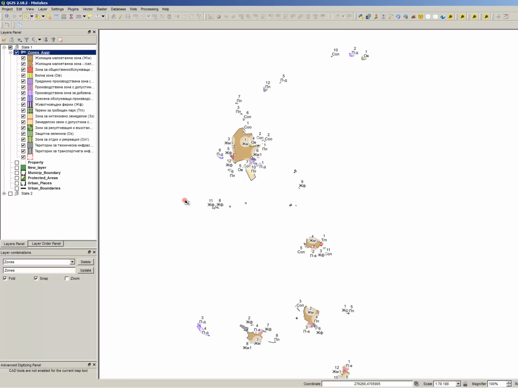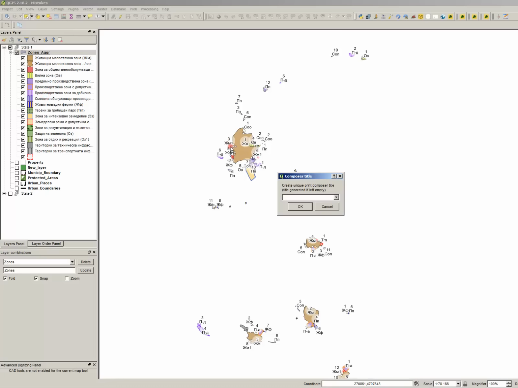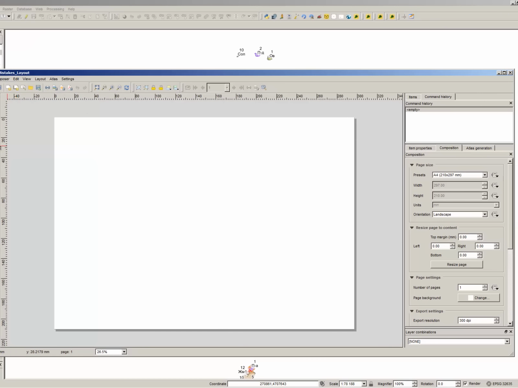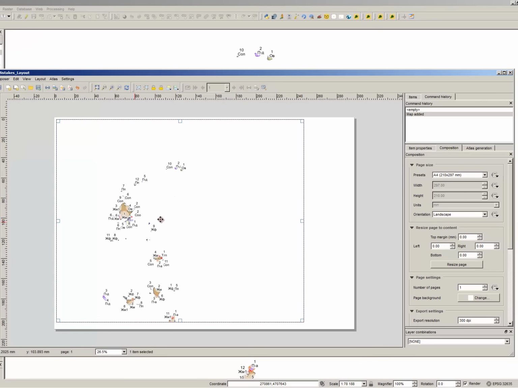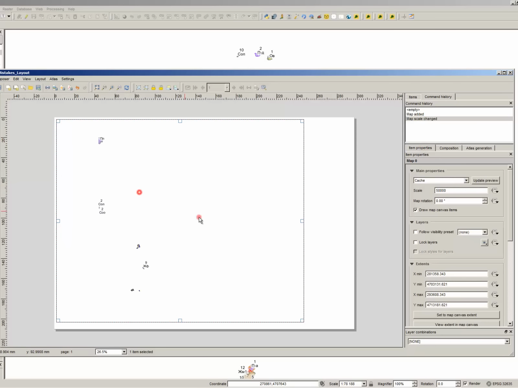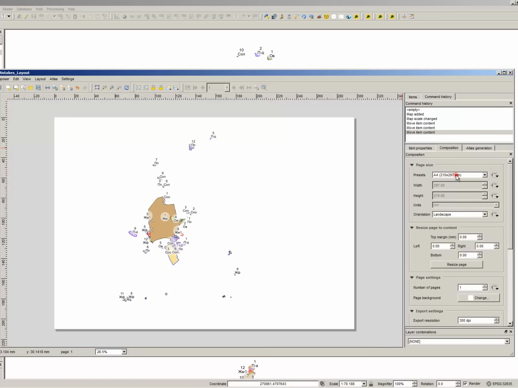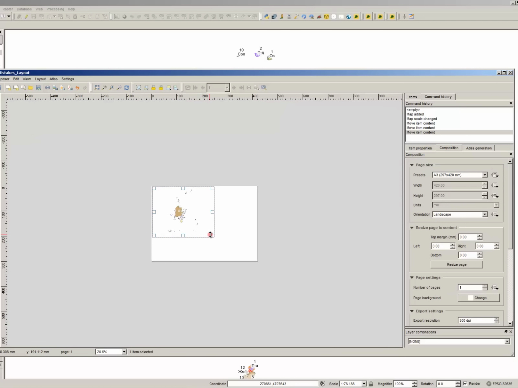I will just create a layout now. Let's call it empty composer. Alright, add new. Let's start with mistakes layout, and let's select the map and add new map like that. Let's see, the scale is 50,000. Right. Let's increase the page size and 25,000.